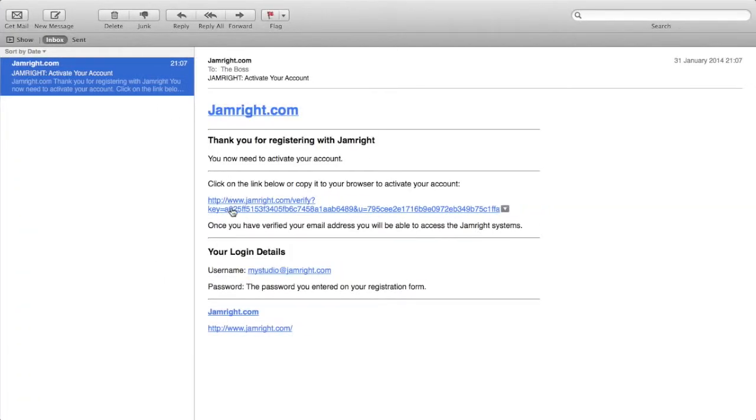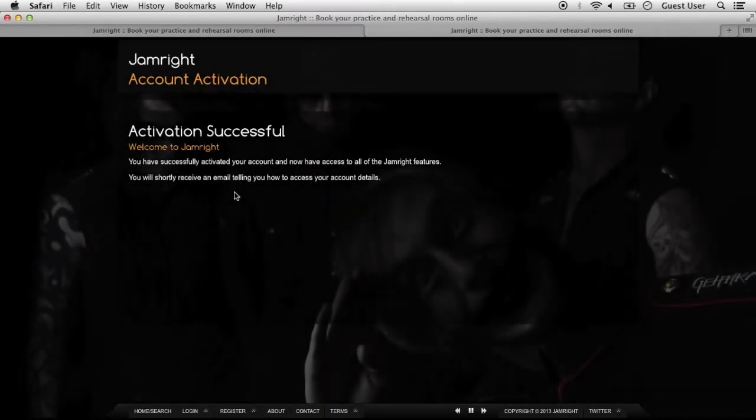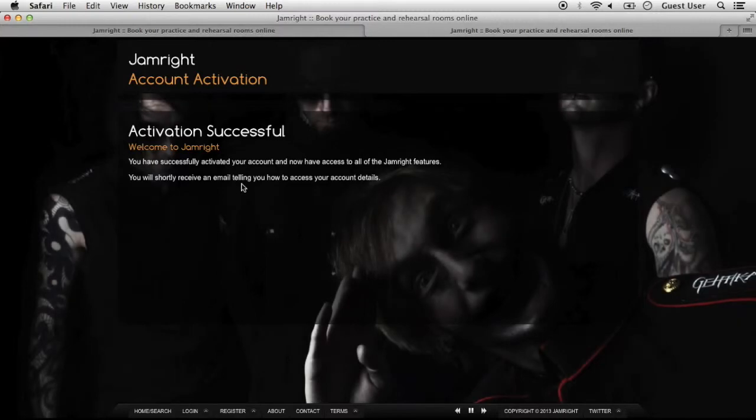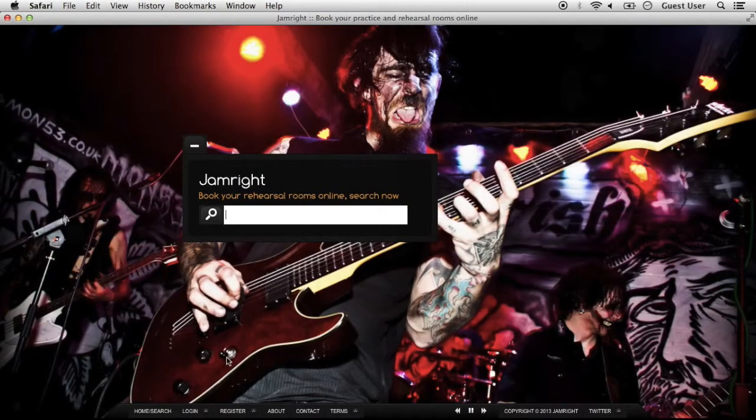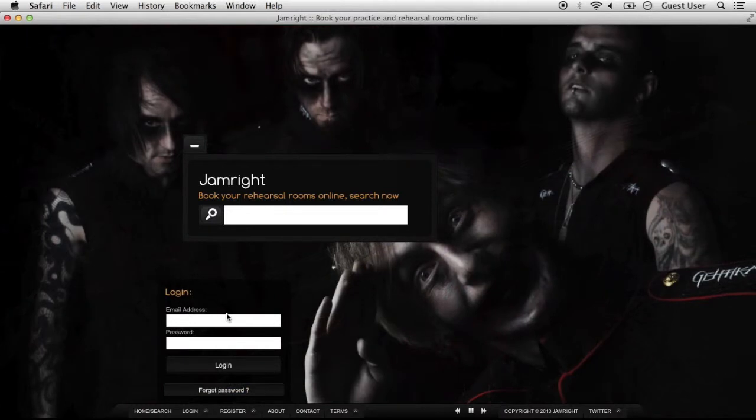Once you've clicked Register, you will be sent a verification email. Simply click the link in the email to activate your account. Now your account has been verified, you can log in and set up your rehearsal rooms, time slots, and add extra detail to your Jamright Studio profile.